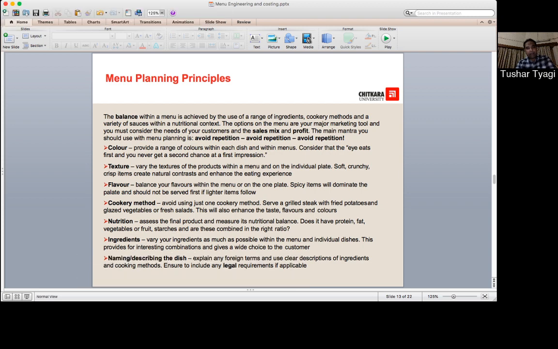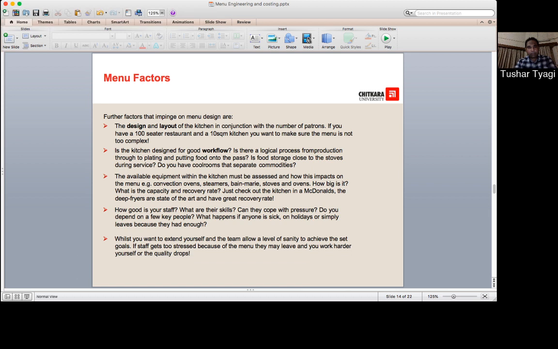Ingredients, the name and the description of the dish, which we have already spoken about. Menu factors. Further factors that impinge on menu design are the design and layout of the kitchen. Is the kitchen designed for good workflow? The availability of equipment, how good is your staff, what are their skills, that we have all discussed previously.